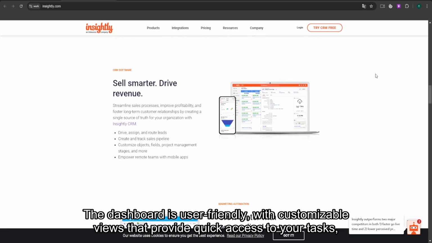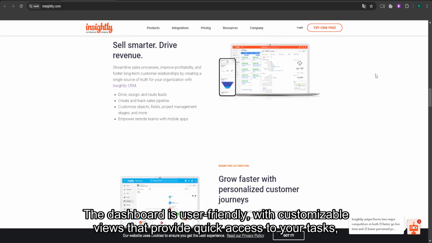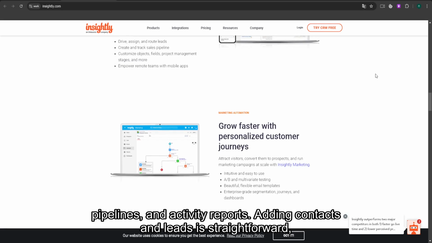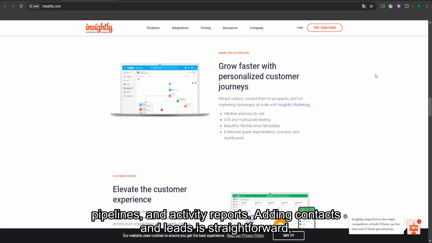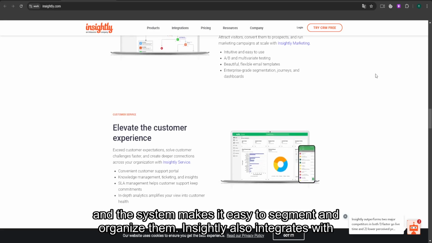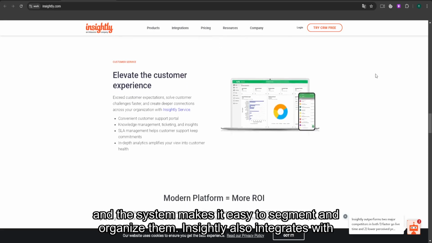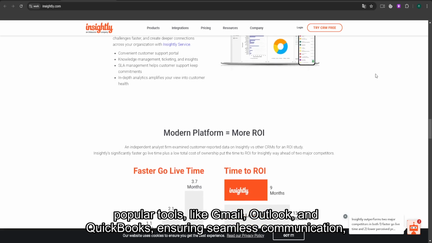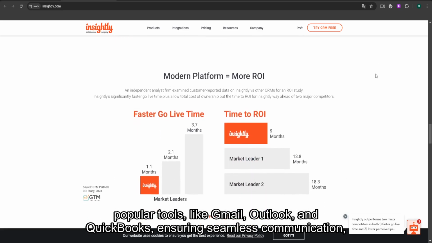The dashboard is user-friendly, with customizable views that provide quick access to your tasks, pipelines, and activity reports. Adding contacts and leads is straightforward, and the system makes it easy to segment and organize them. Insightly also integrates with popular tools like Gmail, Outlook, and QuickBooks, ensuring seamless communication and accounting.